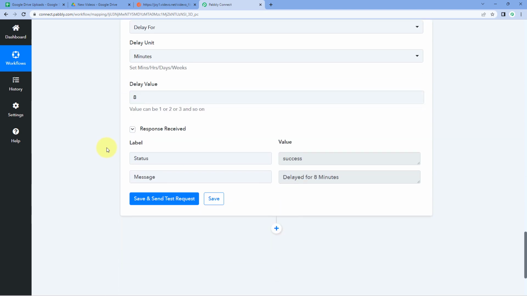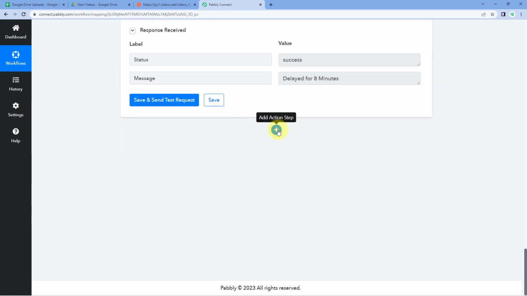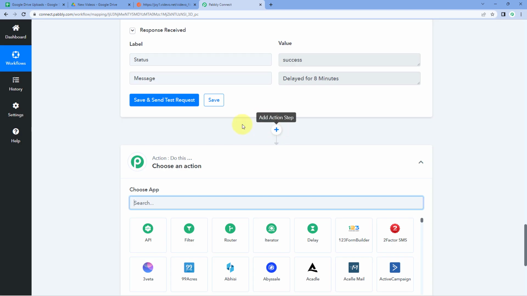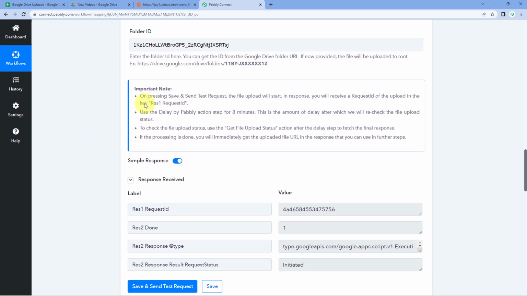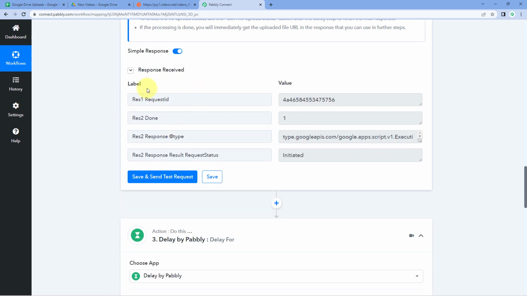Now after this, we will just scroll down and click on this add action step button. The instruction under the important note said that after adding the delay, we have to check the upload status of the same file. So after initiating the upload, we have received this request ID. And in the next step after delay, using this request ID, we will actually check whether this file is uploaded on our Google Drive or not.